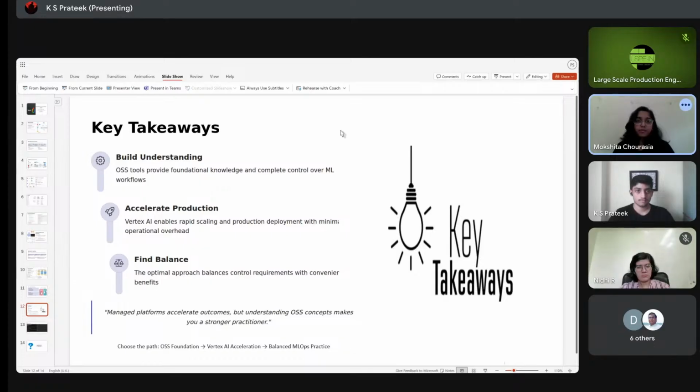In other words, managed platforms can make us faster, but understanding what's happening underneath makes us better and more confident practitioners. That's what our motive was here. And that's the big takeaway.